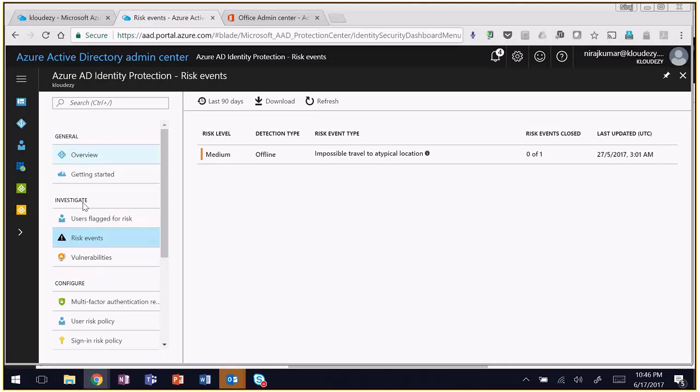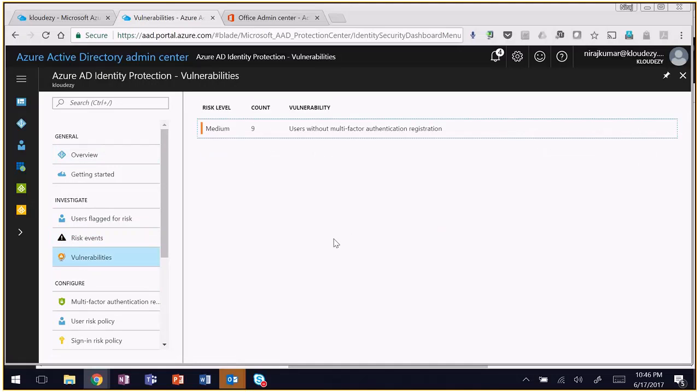So this is where it has three settings. You can go through it. You have investigate, wherein you will look at the investigation and perform your investigation. You can also look at the vulnerability. As I said, there are 9 users without MFA turned on, so that's something it has identified as a vulnerability. Again, this vulnerability is related to identity. It has nothing to do with system vulnerability. System vulnerability is Azure Security Center, or OMS Security and Compliance, that will report on that. But this vulnerability is purely focused on Azure AD identities.